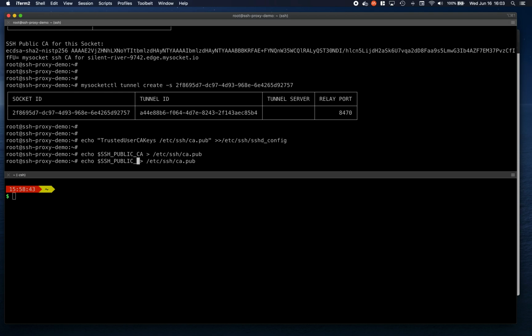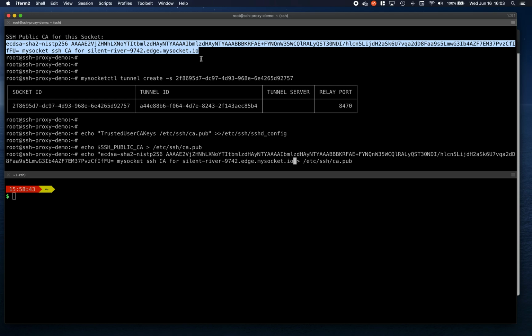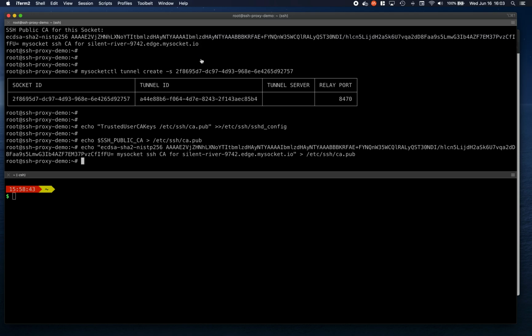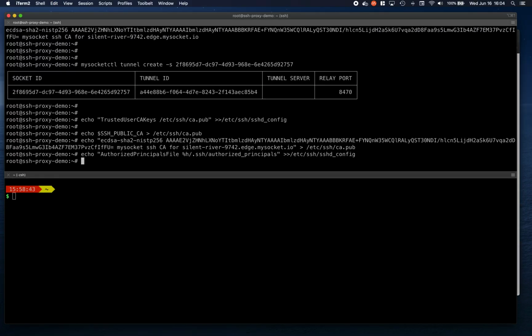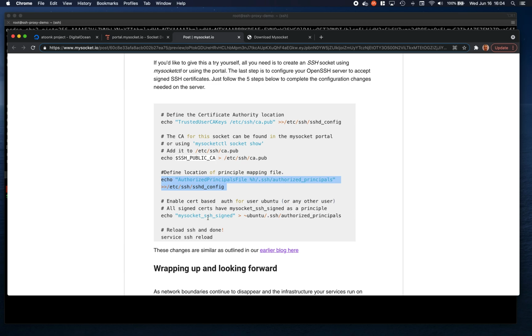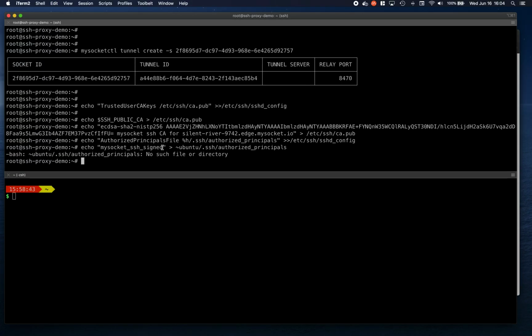Now, we already saw that the CA was available in the portal as well as here. So this was the CA. So we'll just put that in quotes and echo that to the file. Cool. So now that's done. We need to define the location for principals. So principals are basically line items in each certificate that outline which identities or principals are allowed in. So here we say, hey, you can find this mapping of principals to local users in the home directory of each user. And so let's do that one last thing here.